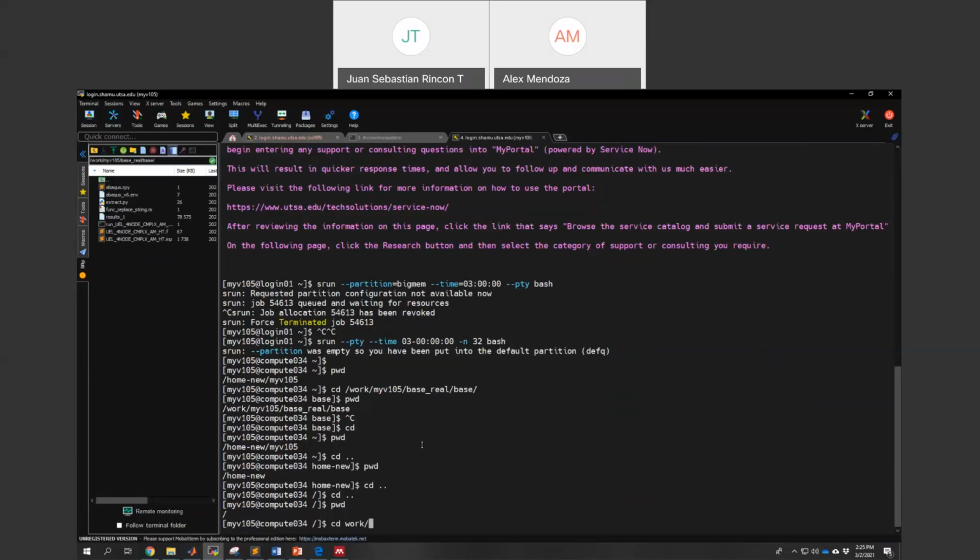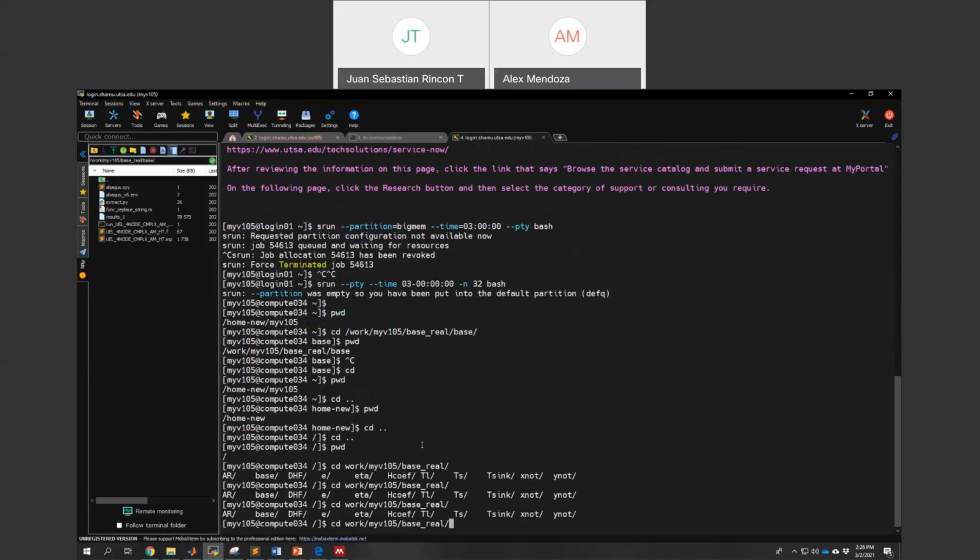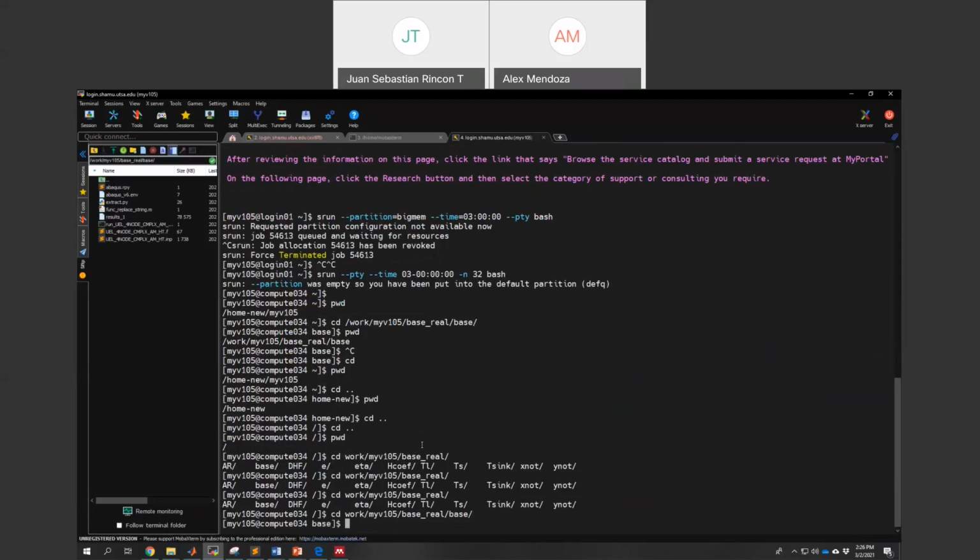So I'm going to press M, Y, B. Oops, there are a lot of people with MY. So MYB. And if I keep pressing the tab key, it will complete everything for me and show me the options that I have. So I need to go into the folder that I have in the top part, so it will be base. And that's it.